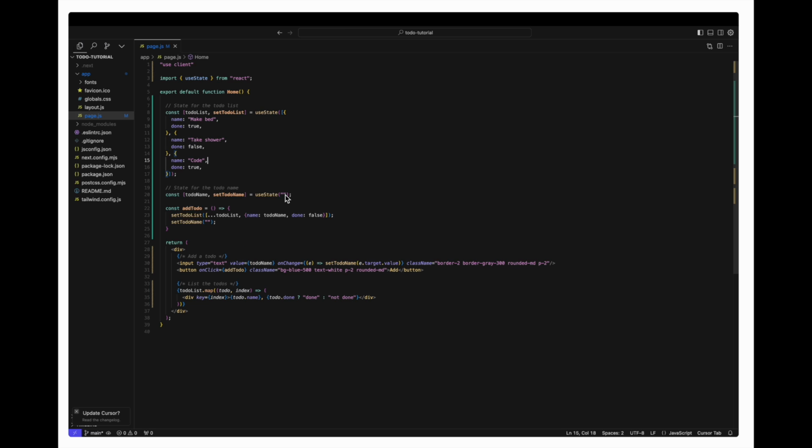So first it's going to be empty. And then when we type into this input, when it's changing, set the value to what it changed to, our internal value of to-do name. And this is className. This is just to make it look a little pretty, easier on the eyes.